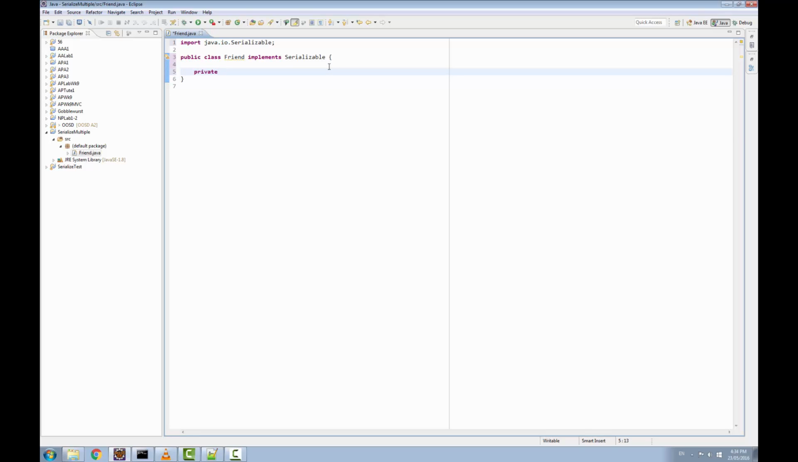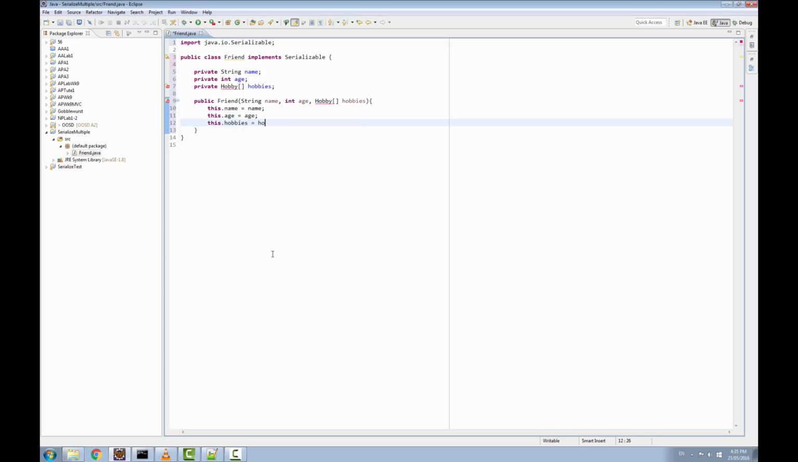Okay, so private String name for my friend, private int age for friend's age, and my friend will have a private array of hobbies. And we haven't created a hobby class yet, but we'll do that in a second. So let's make the constructor, public Friend. When I create a friend, I want to create a friend using all these variables. So let's add String name, int age, and Hobby array of hobbies. this.name equals name. this.age equals age. this.hobbies equals hobbies.